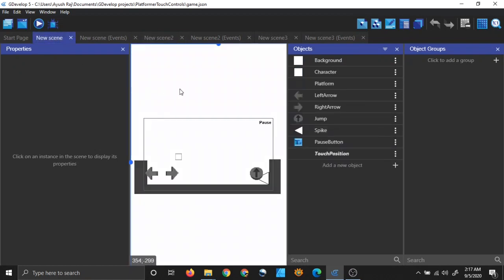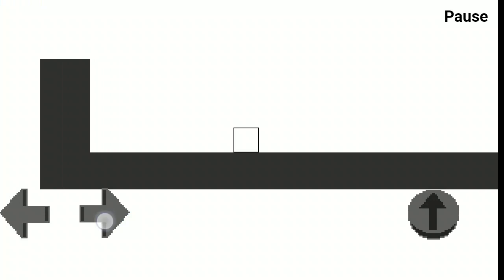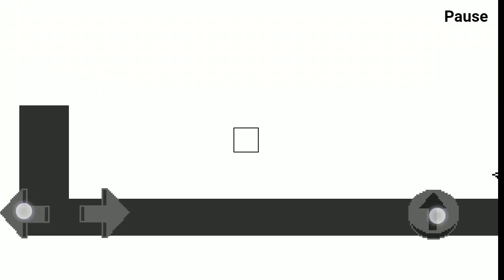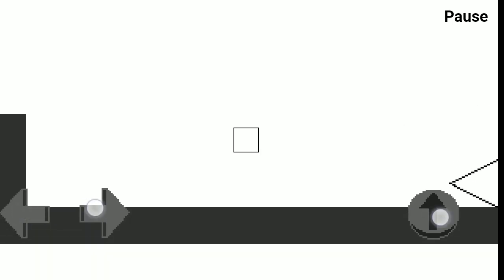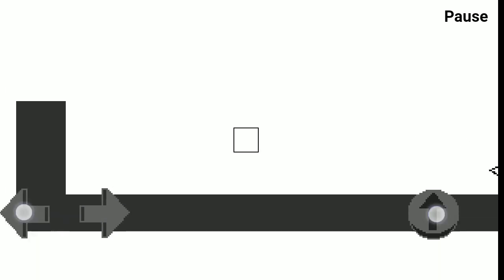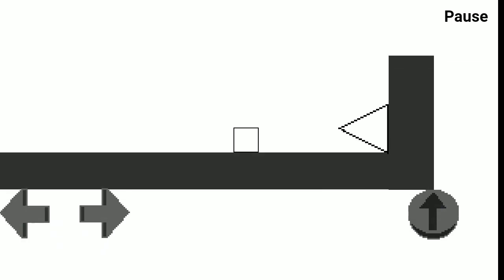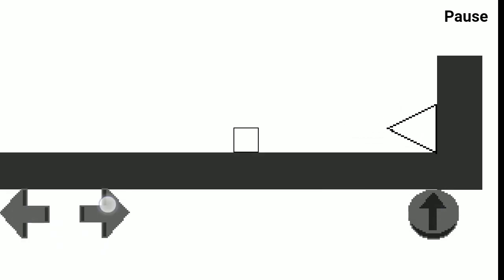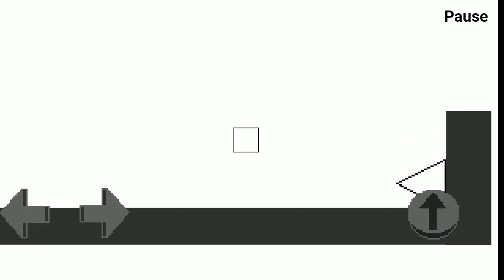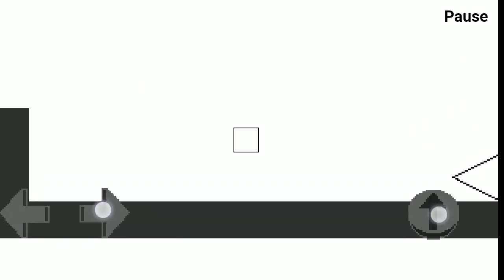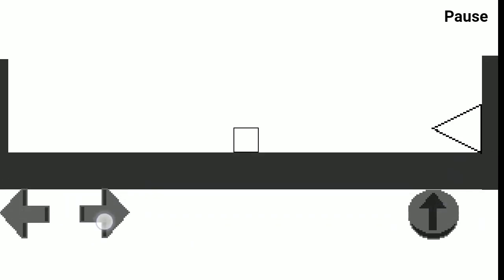So let me first show you what we will be doing. This is the game which we will be making, and you can see that I have several controls, I mean three controls, but I can touch them at the same time, right? And there is no disturbance, that is, I can simultaneously jump and move around, and you cannot do that regularly.